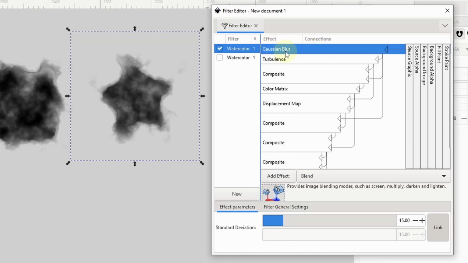First is the topmost effect, Gaussian blur. This is what gives the filter a blurry appearance. By default, the blur effect is a bit too strong, and to decrease it, we can go down here to the Effects Parameter tab and decrease the standard deviation value.